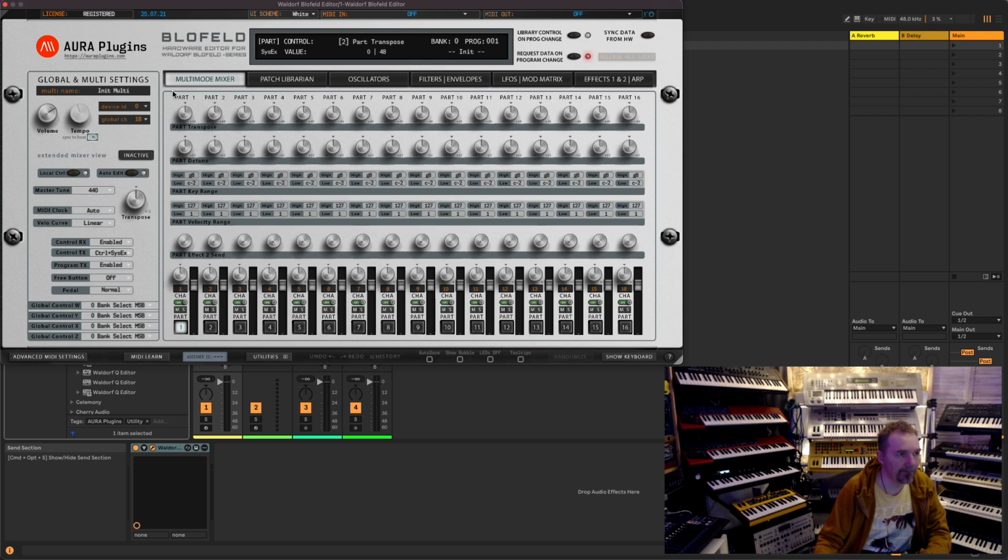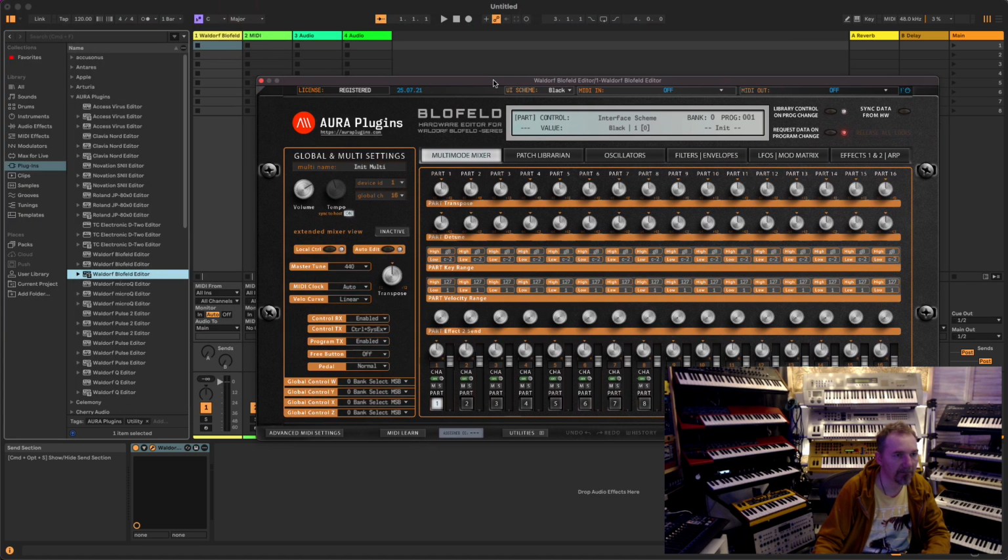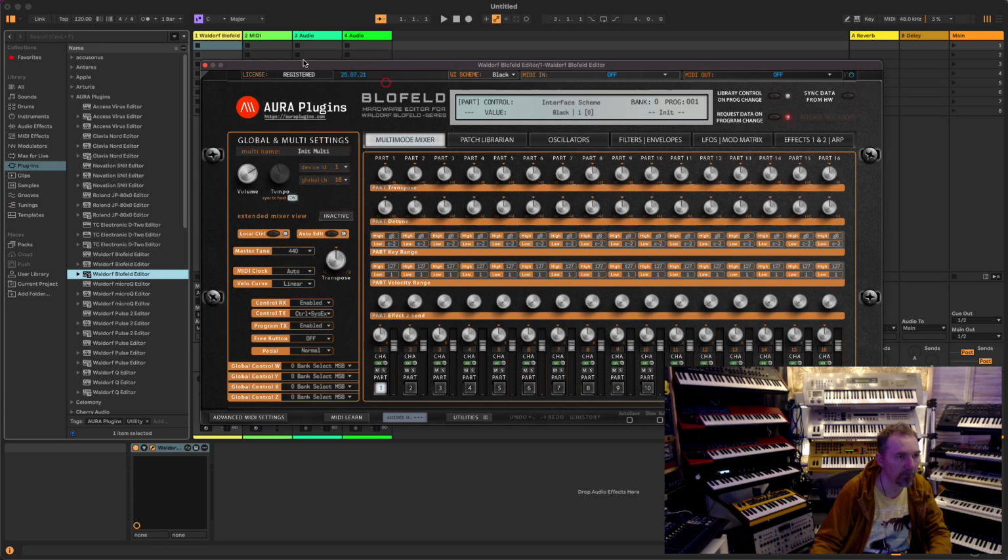Right, so like I said, I'm gonna choose my device ID. I have my global channel set to 16, and since we are using the black keyboard, I'm just going to use the black UI looks as well. Makes it easier to recognize the unit when you have multiple instances going, well, two in my case, one for desktop and one for keyboard.